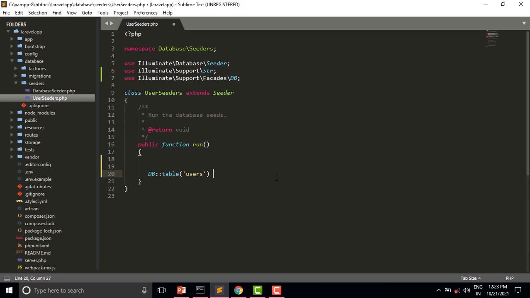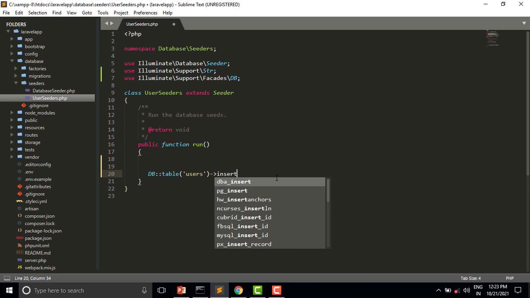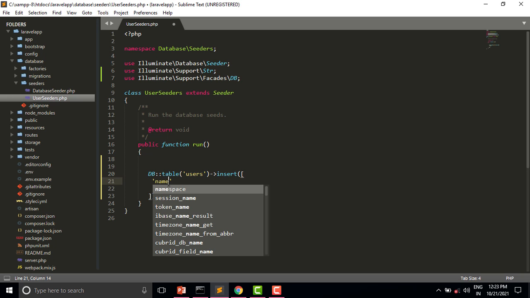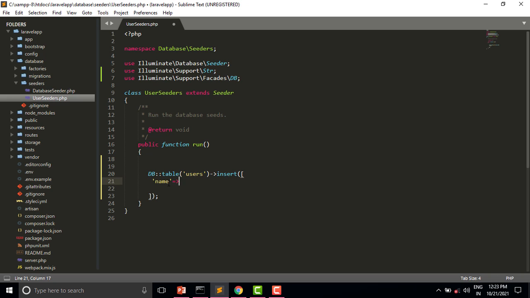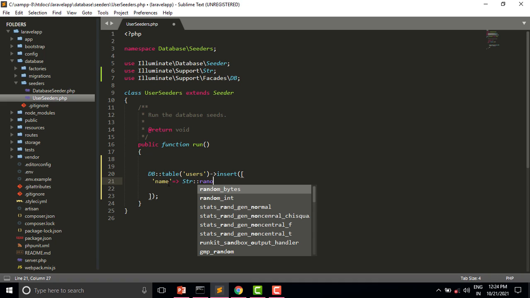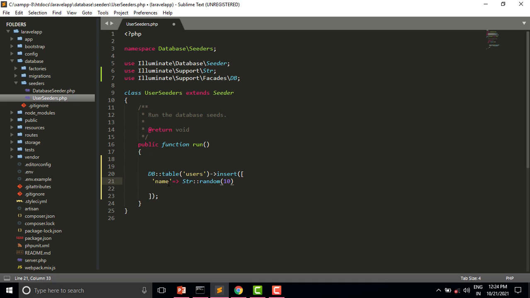users, insert, name, Str::random(10). We will generate the name of the user as 10 random string characters.